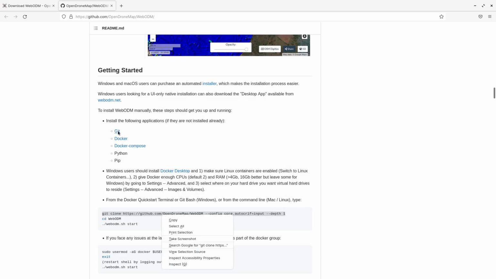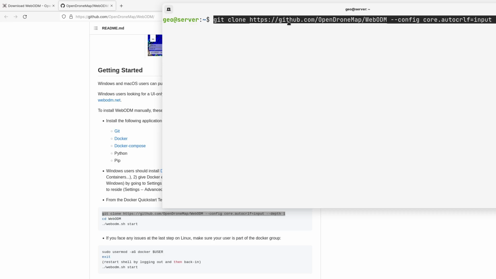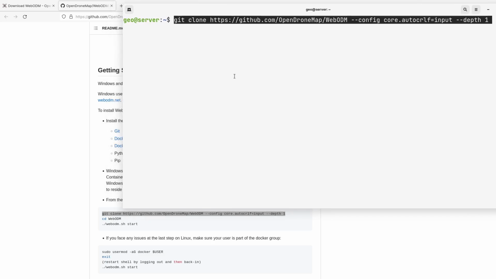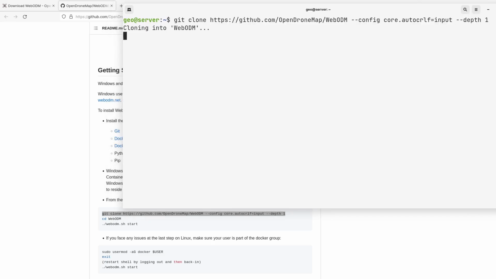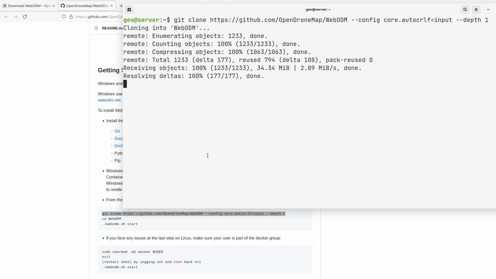So git we installed previously, and the clone option is copying anything from this git address, and the extra information is to limit it to just the most recent version of the installation instructions. So it will not download all that is needed. It will download instructions that are needed to build the Docker container for the server. So it's pretty quick here.